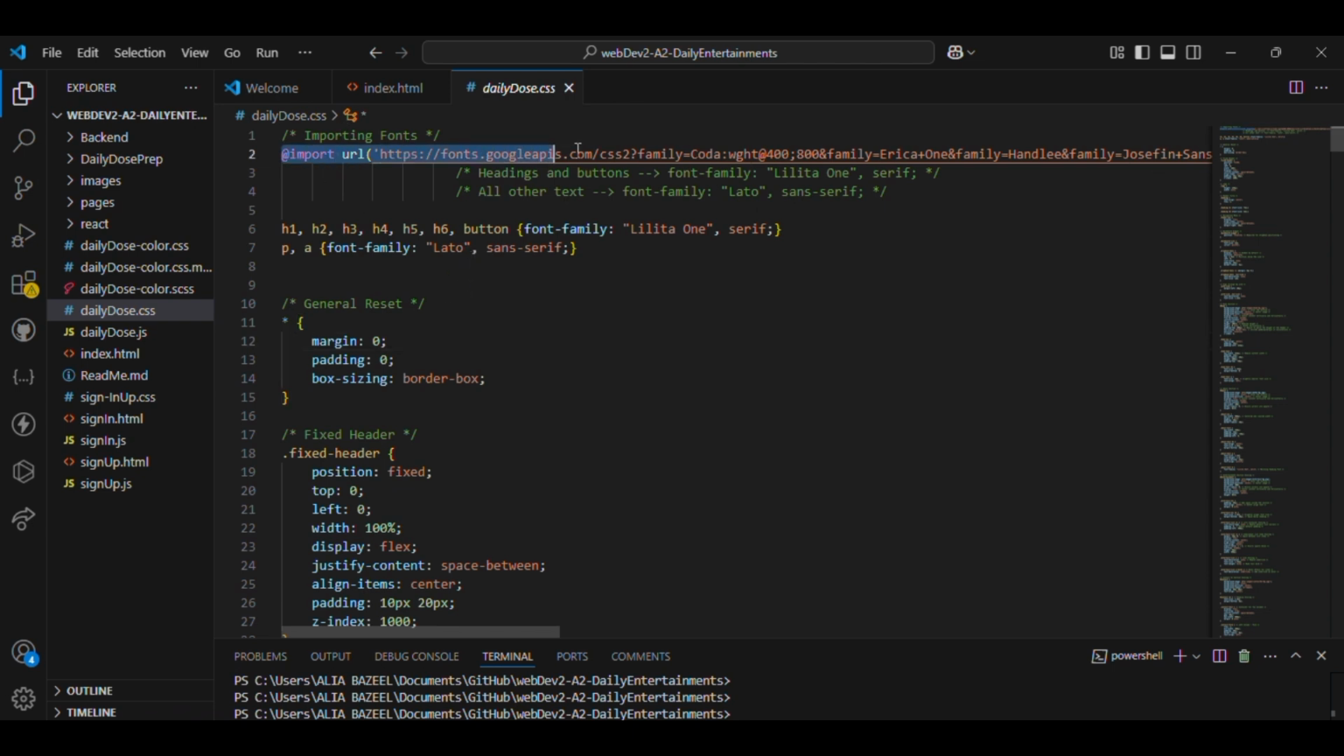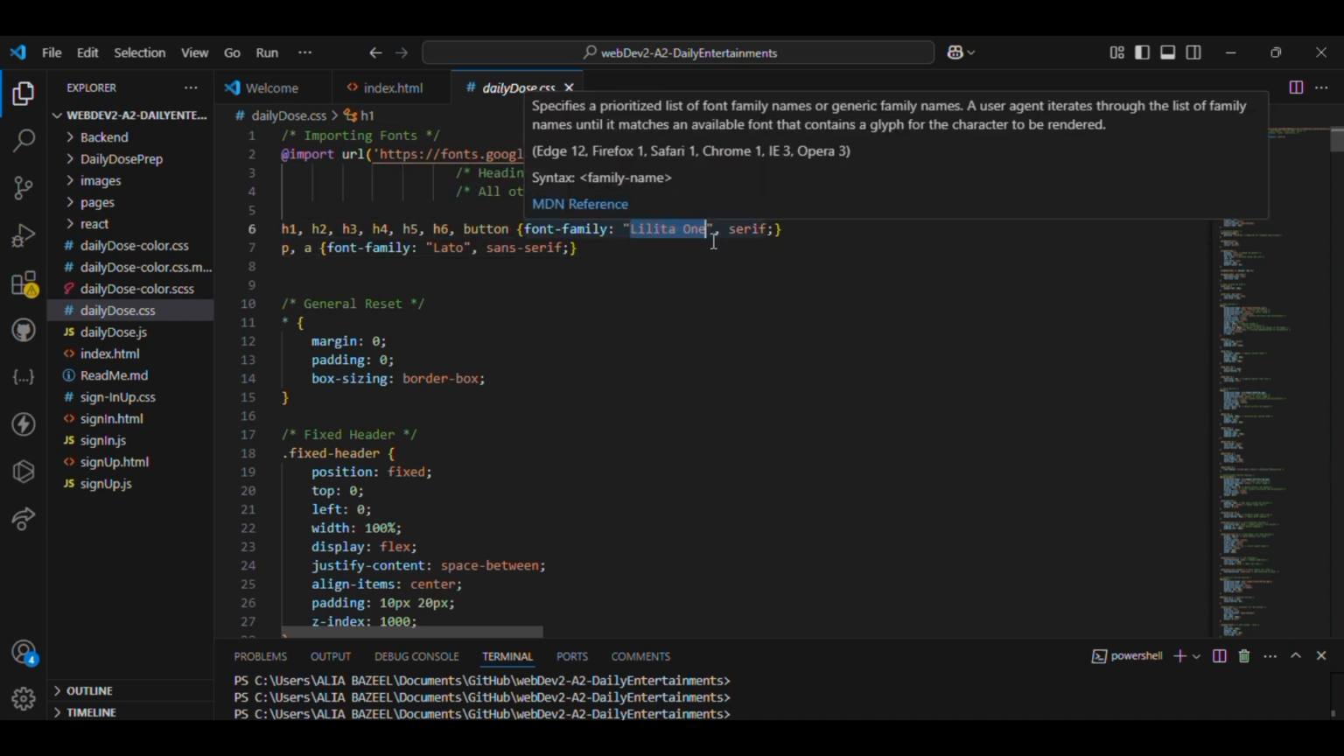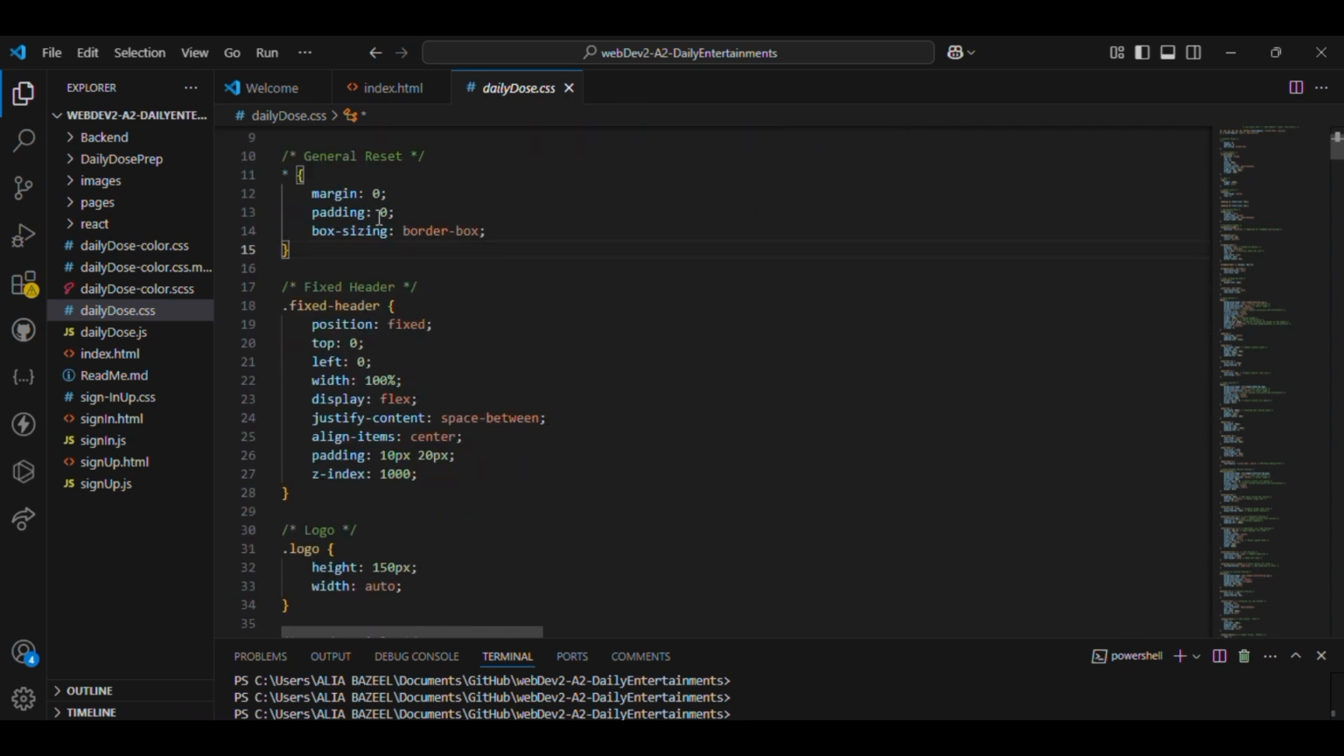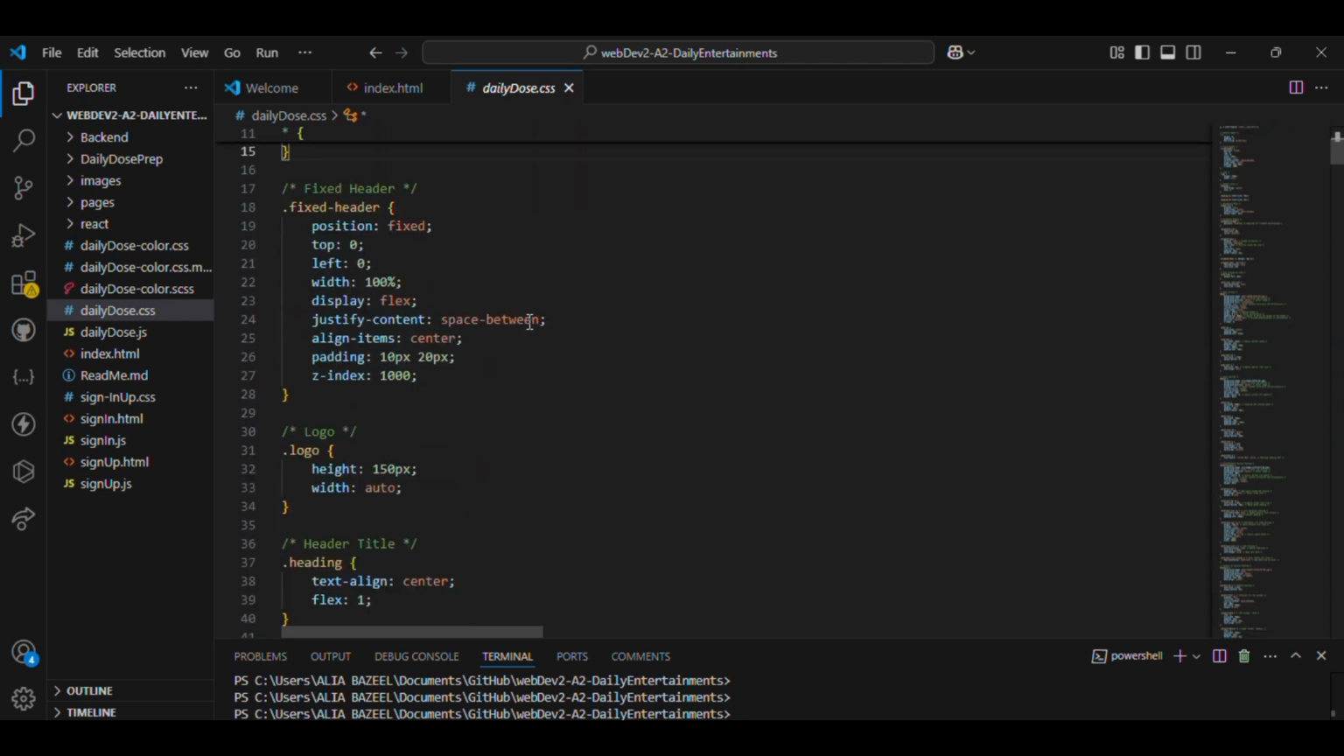Here the typography is used for the H1 to H6 and the button. The font family is imported as Lato. And for the paragraphs and the navigation, we have used the font family Lato sans serif. The general reset is given.